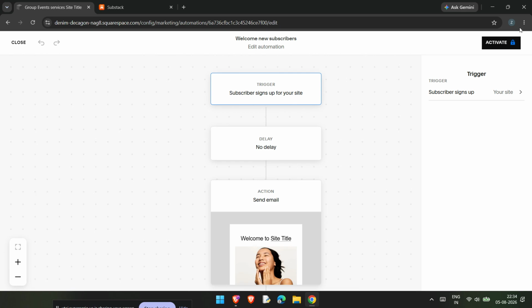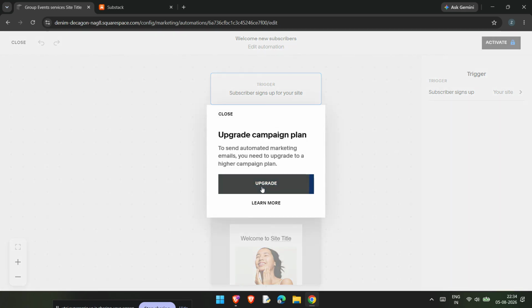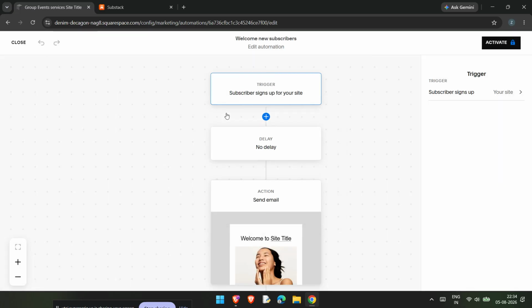You need a premium plan to activate automations in Squarespace. So if you don't see the activation option available, that may be why. Squarespace reserves automation features for premium email campaign plans, so make sure your account is on the correct plan before expecting the automation to go live.